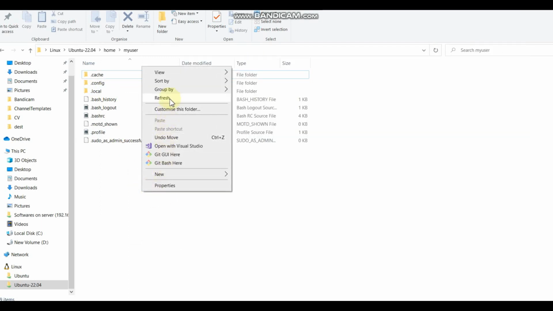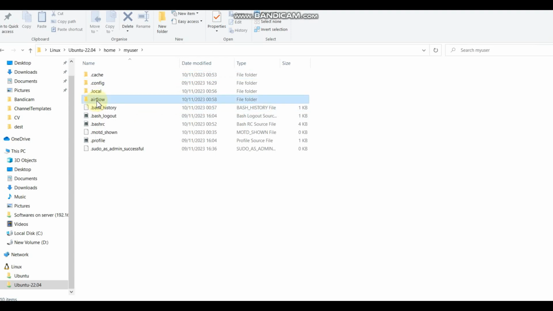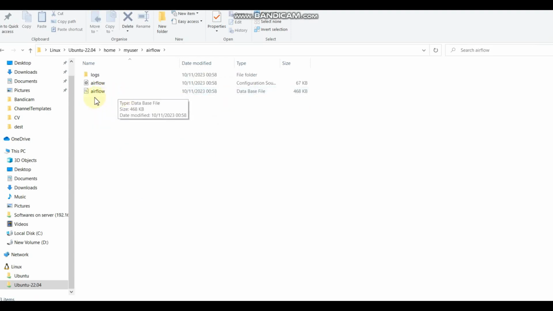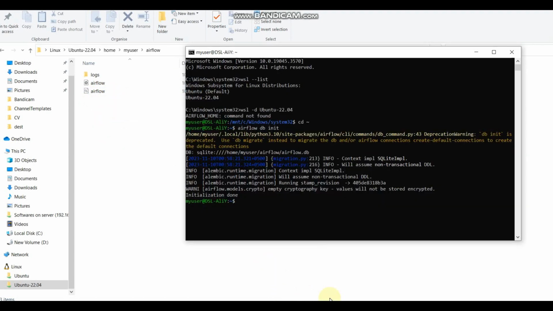And let me refresh this folder. So you can see the Airflow folder here, and this is our database. Which means we have successfully installed our Airflow. Cool. So the next part is how to launch our Airflow and how to write a DAG.